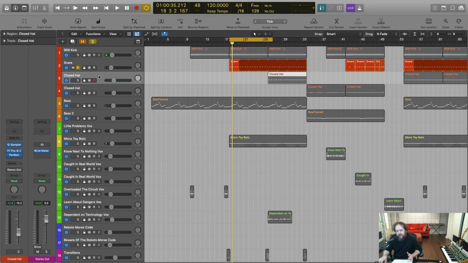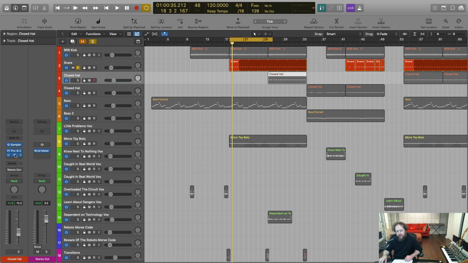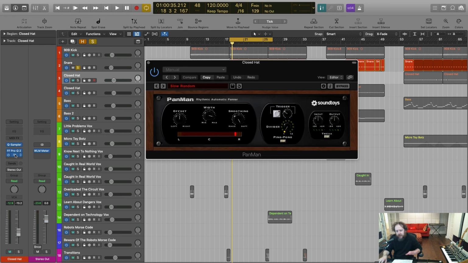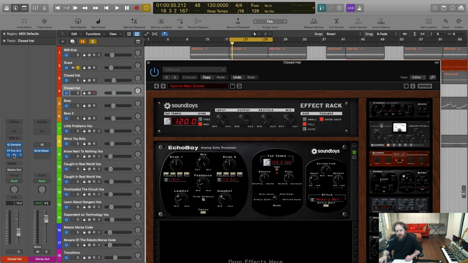Last thing I did, hats. I won't play all the hats. The only thing exciting I did on the hats was sample a 909 hi-hat, looks like, and used PanMan from SoundToys just to make it go back and forth, just to make it a little more exciting. I did that hi-hat, and then I did another one, same thing. Difference on this one is I put an EchoBoy on here just to give it some more.